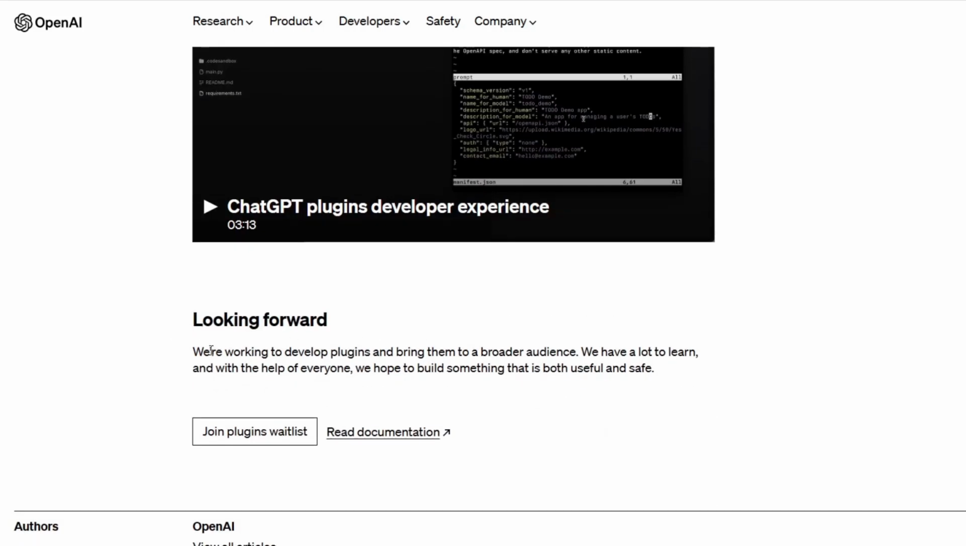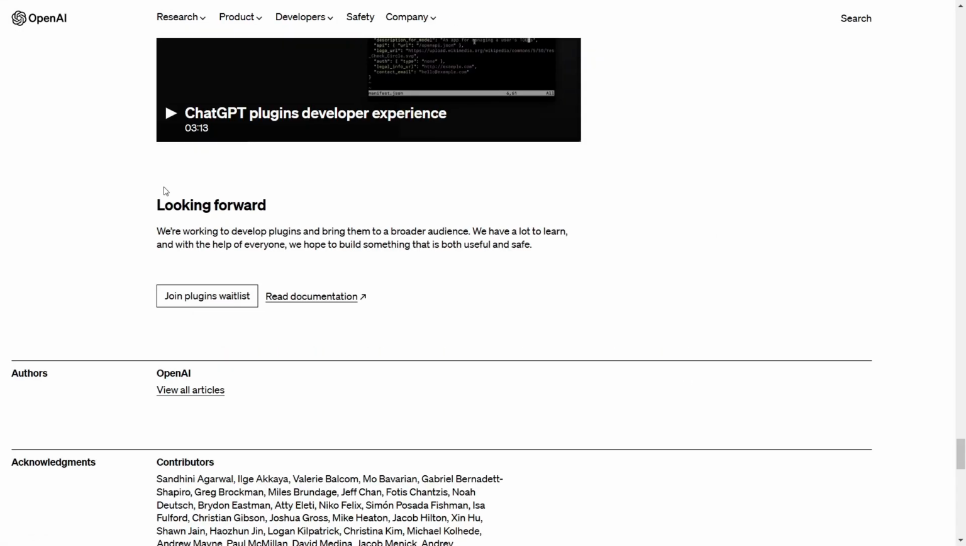So the last thing they say, looking forward, we're working to develop plugins and bring them to a broader audience. We will have a lot to learn, and with the help of everyone, we hope to build something that is both successful, useful and safe.